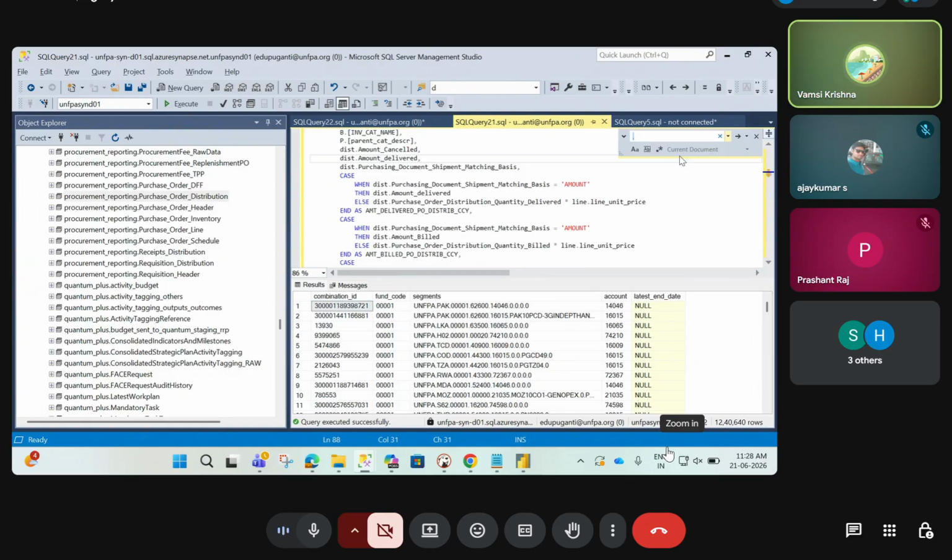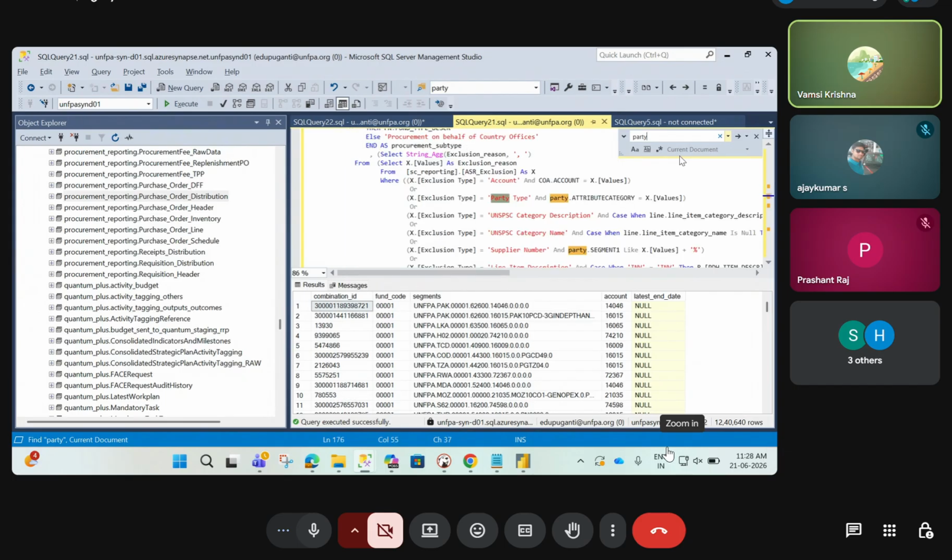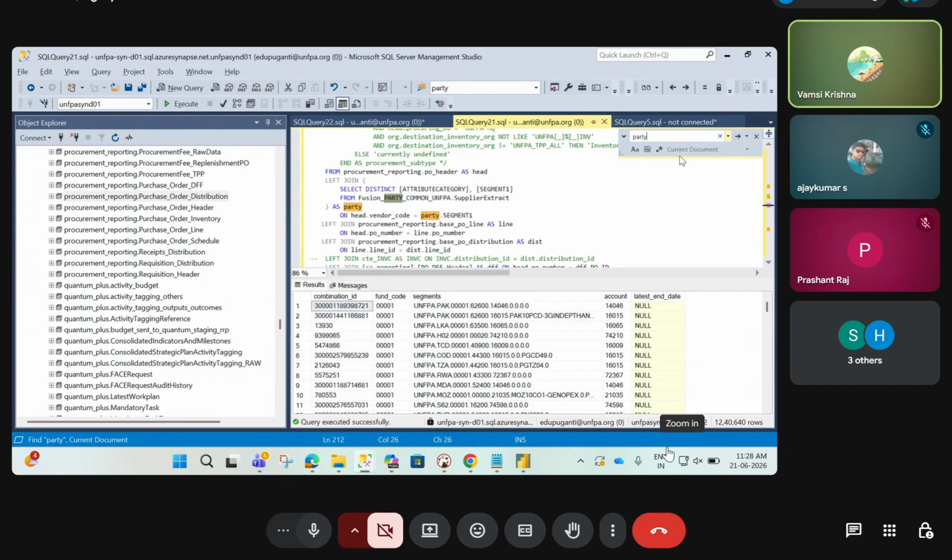You can search with Control F. Party. One more is there, header. This one. This is also not a CTE.